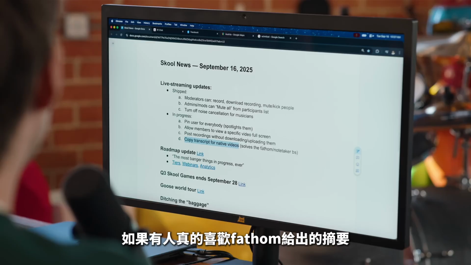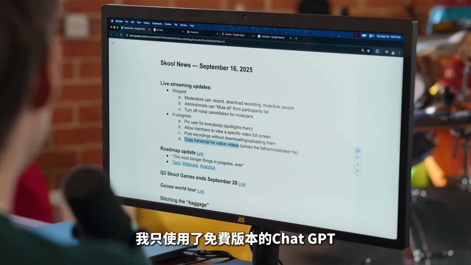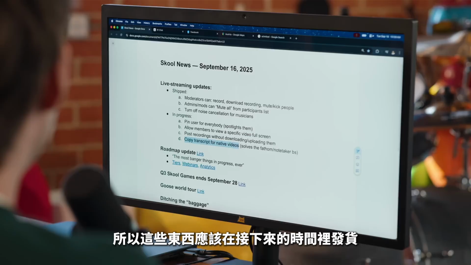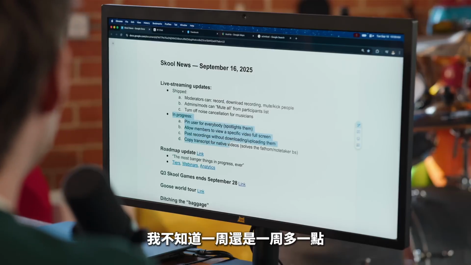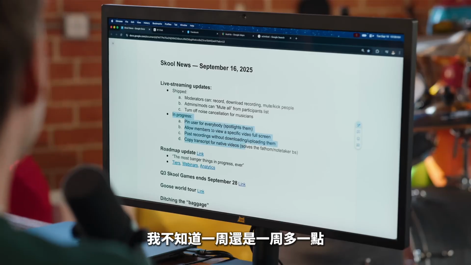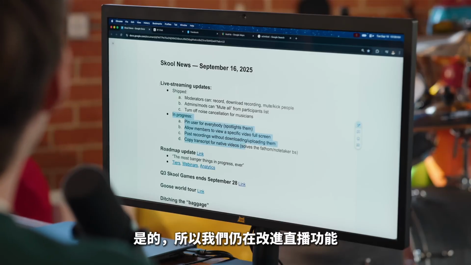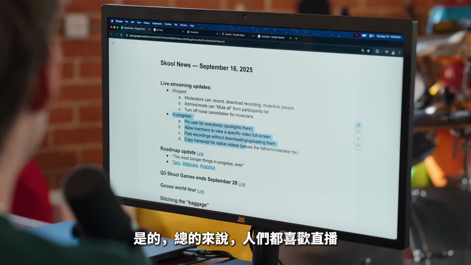And if someone really likes the summary that Fathom gives, I used just the free version of ChatGPT and copy pasted the transcript in there and said, give me a Fathom style summary. And it was the same anyway. So you won't even need those note takers, because you've got the recordings and you'll have the transcript. That'll be cool. These things should ship in the next week or a little bit over a week. We're still improving the live streaming feature, and people overall are loving live streaming. It's really cool to see.